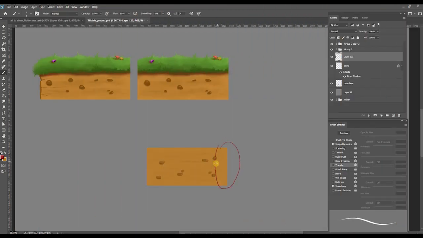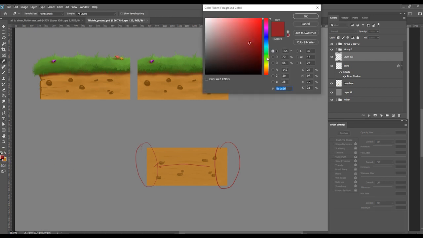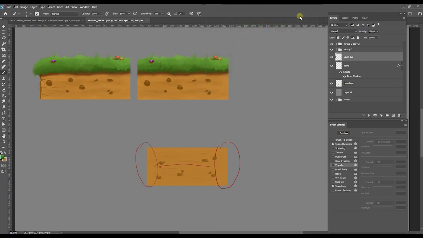I want to have a tileable platform. So the right and left side of the platform, and also the top and bottom of it, must be the same. As you can see, the green and red side must be exactly the same.